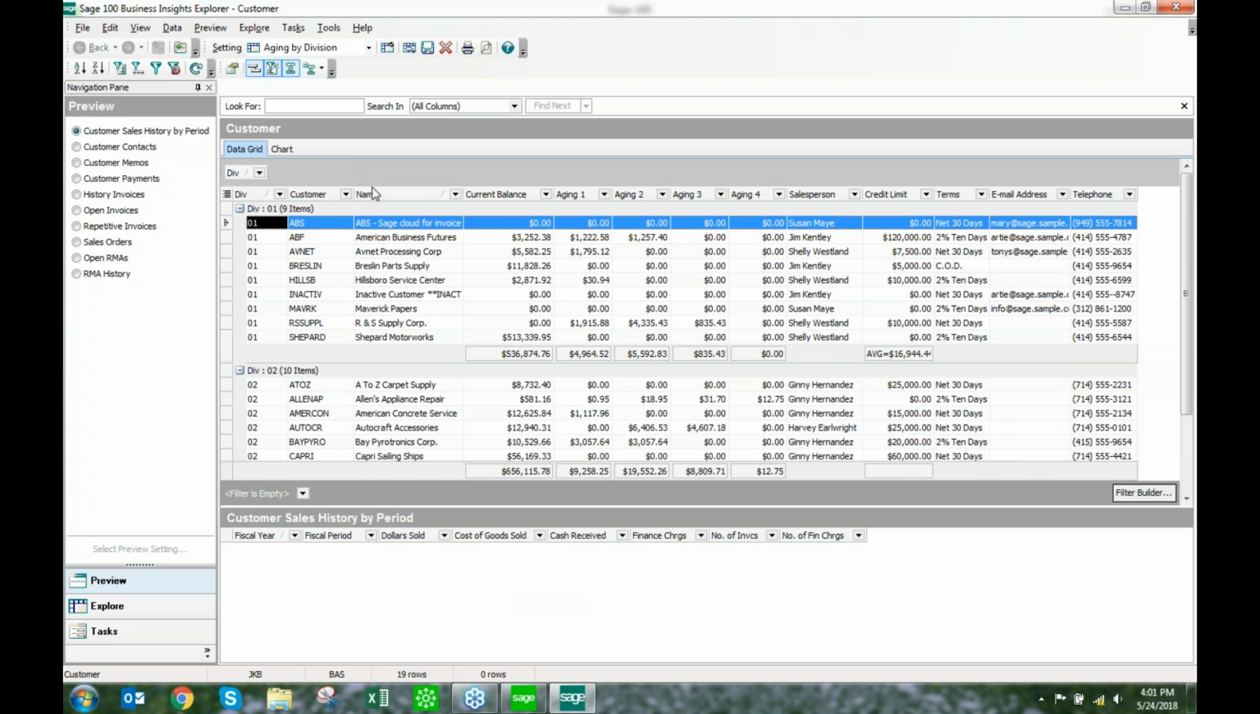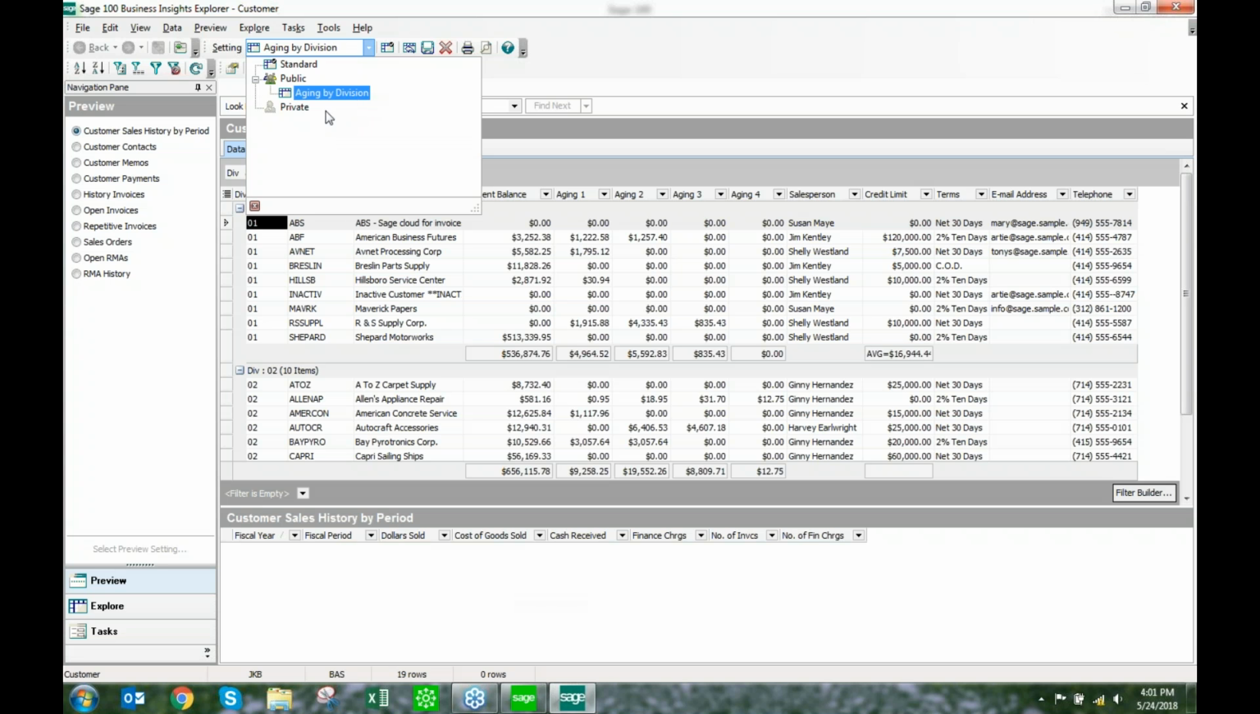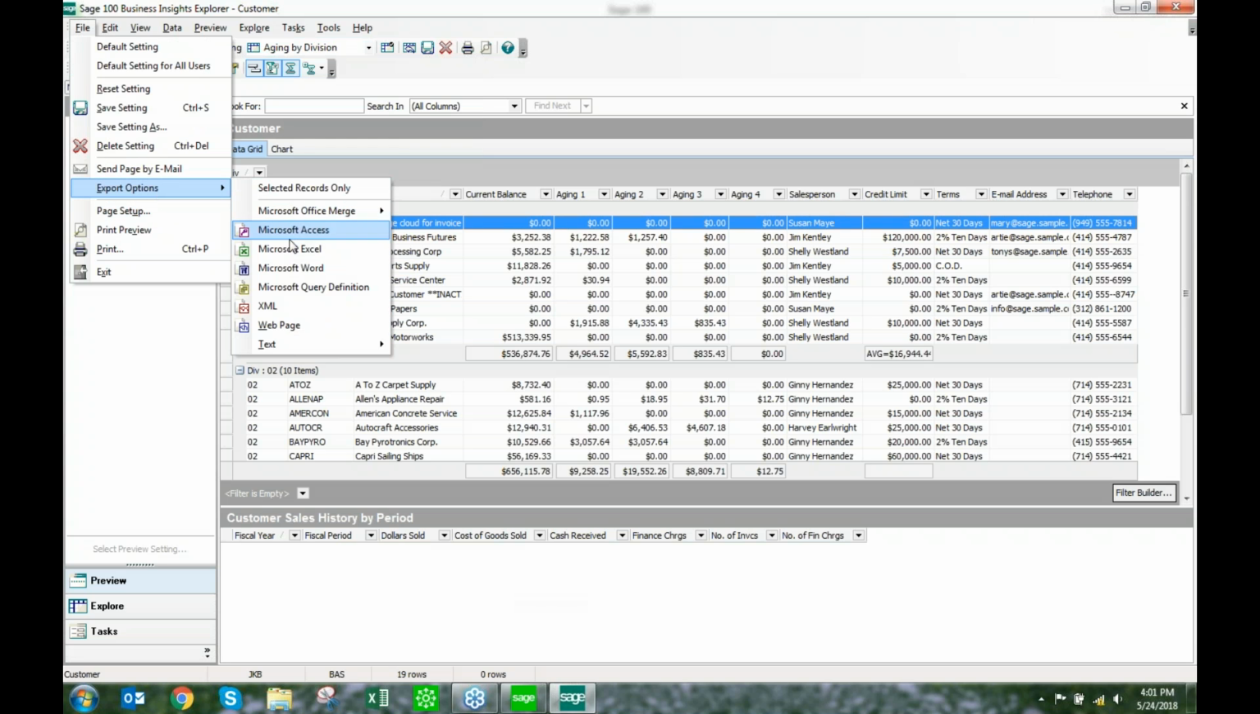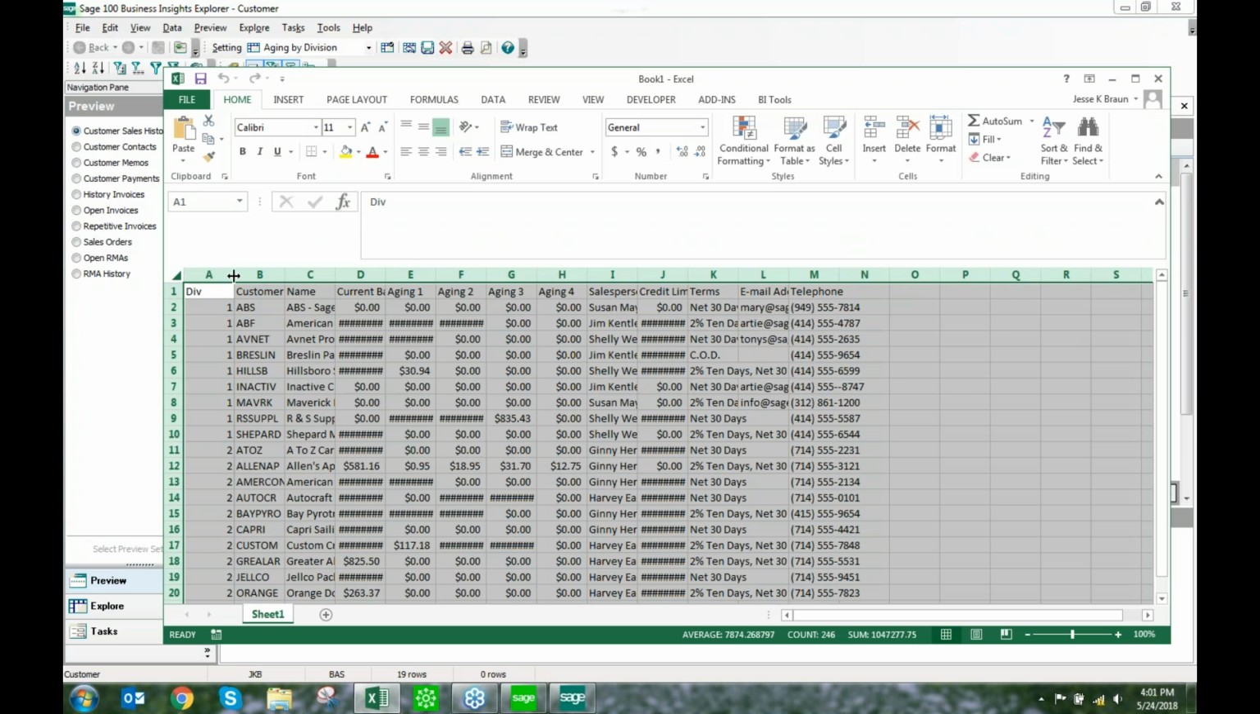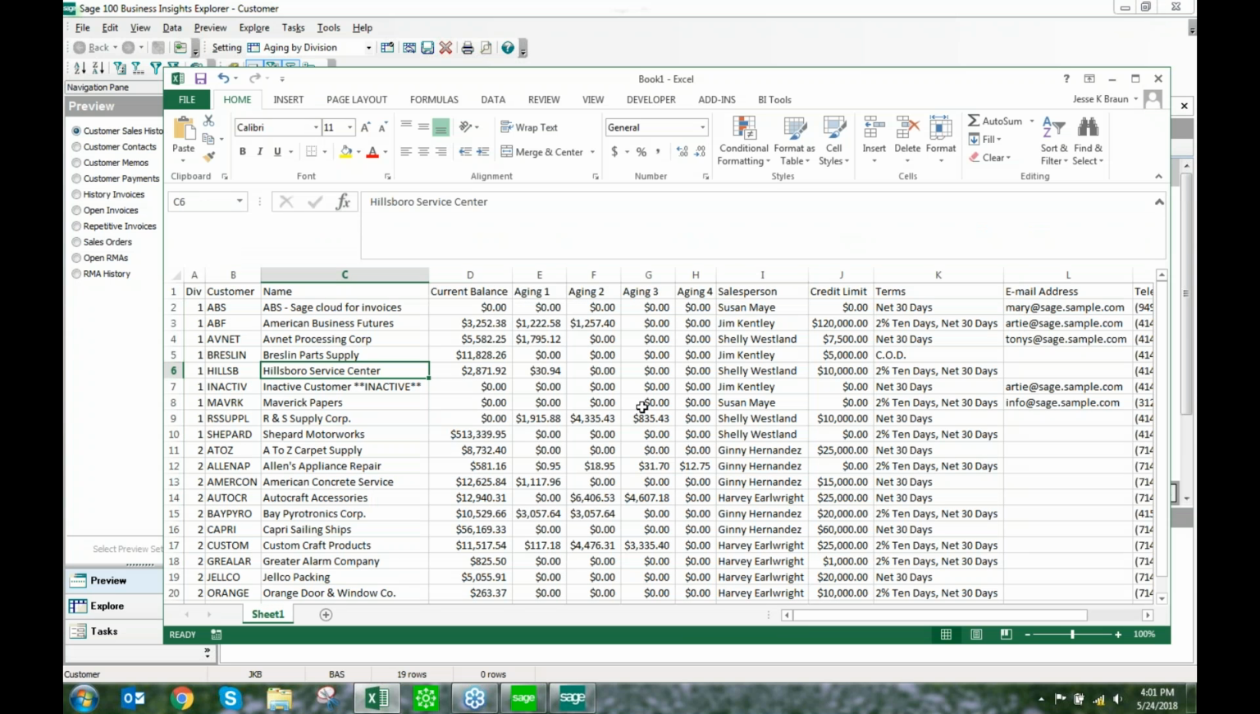So you can save this view for future use, and you can either make it public or private based on your needs. Obviously, public is going to be available to all Sage users. Private is just for you. You can also export from here, so File, Export. And one thing you'll notice when you do export is that it's just going to bring up your data. It's not bringing up any of those subtotals or groups. So that's a good thing to keep in mind.